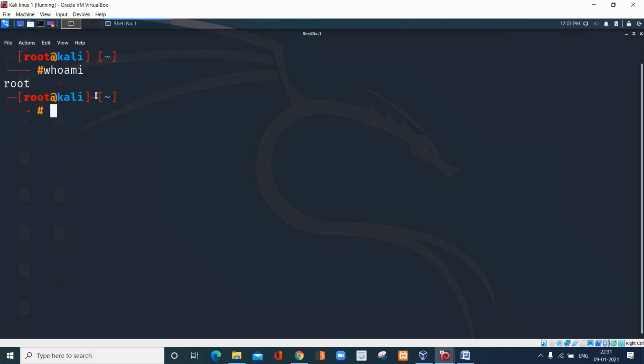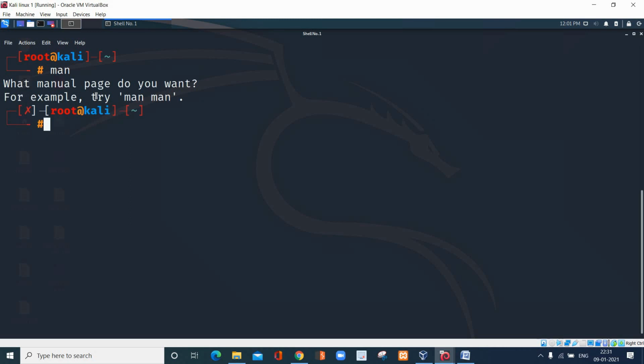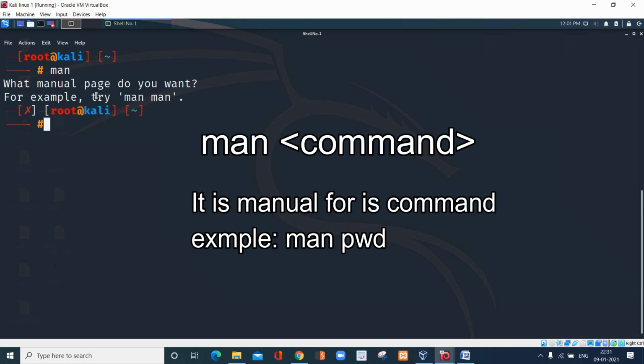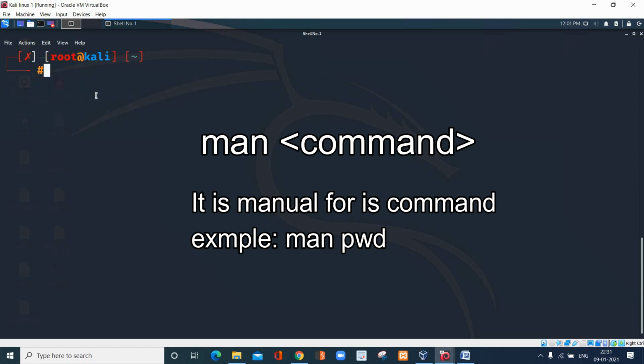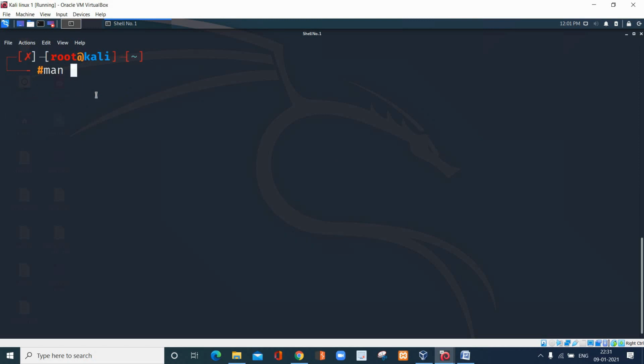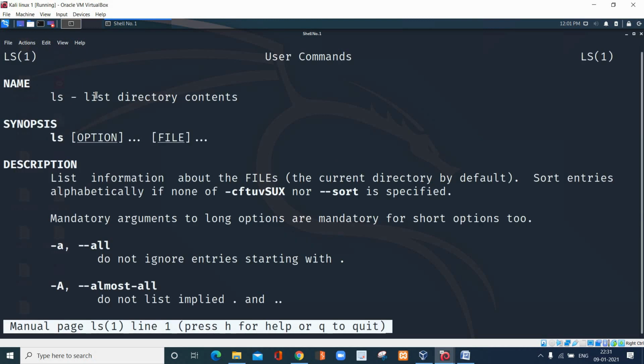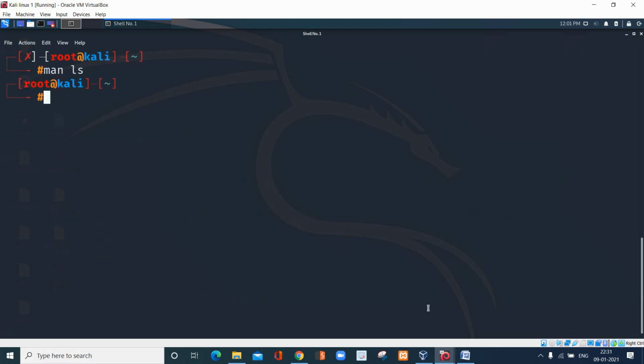And again, an important command is man. The man command is very important. Man is nothing but manual. So let's do something like man ls, and it will give the manual for what we have to use for the list command. You can see here, by pressing Q, it will exit.